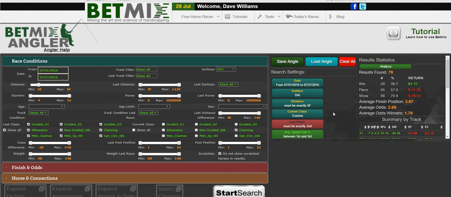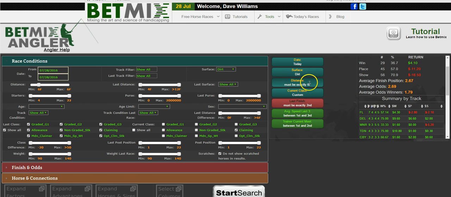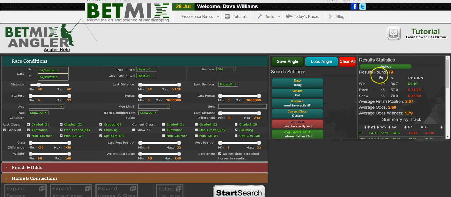So anytime you find an angle, the goal here is to find the good ones, save them, and then apply them to today's races. So how do you apply this to today's races? Well, it's real easy. Right now we have a date range of July 1st through July 27th. If I click this and remove it, it's going to say, all right, now just look at today. So these same conditions that we just found, but let's find a horse that's running today.